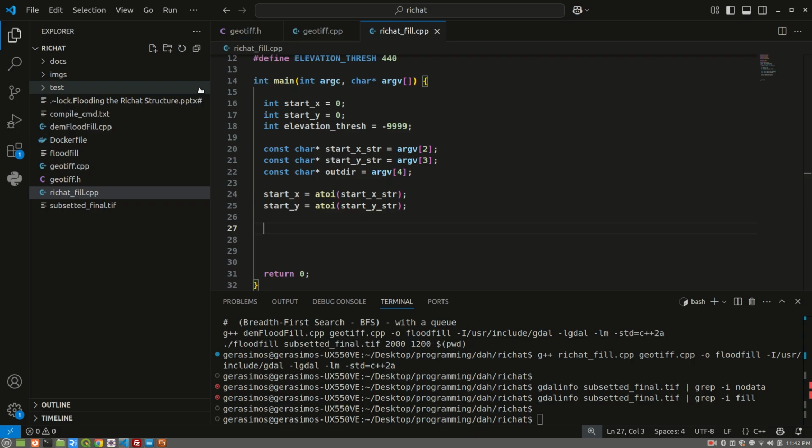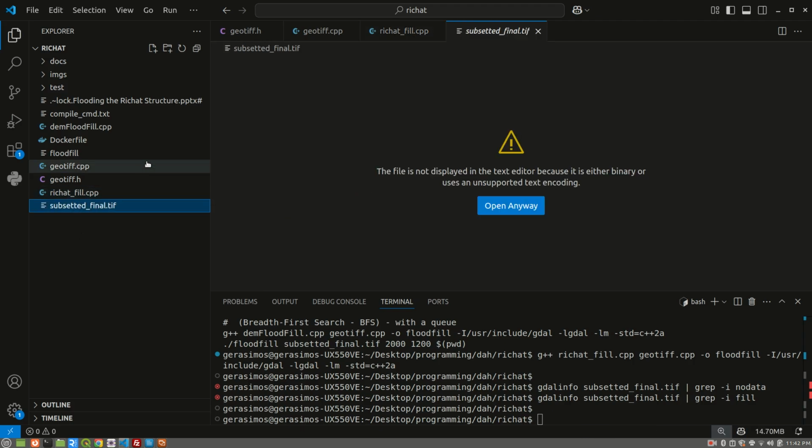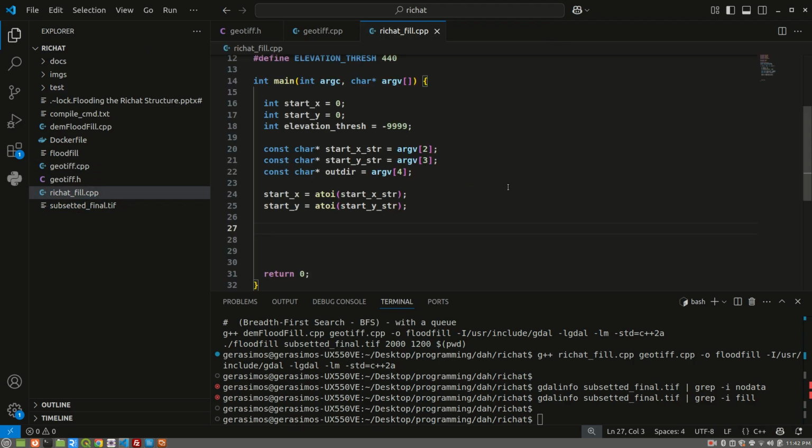Let's see, what else do we have here? We have to get our input geotiff file that we're going to pass in via the command line. So we're going to pass subsetted_tiff here as a command line argument. So we're going to need to grab that. So we can see our constant char, which is a pointer to an array of characters. And we can say here tiff name is equal to argv1. So that's going to be the first command line argument.